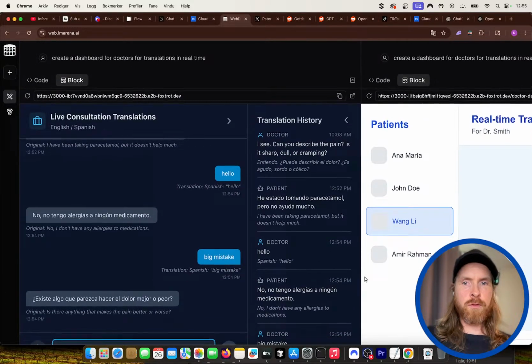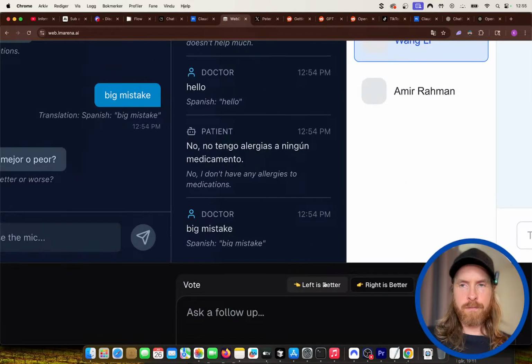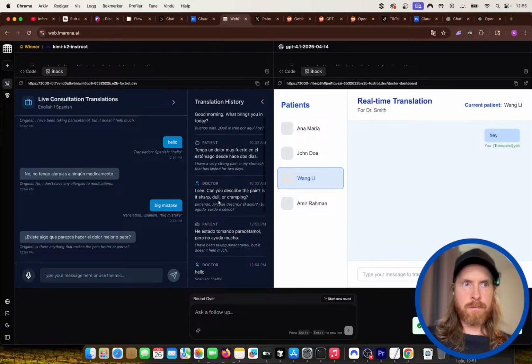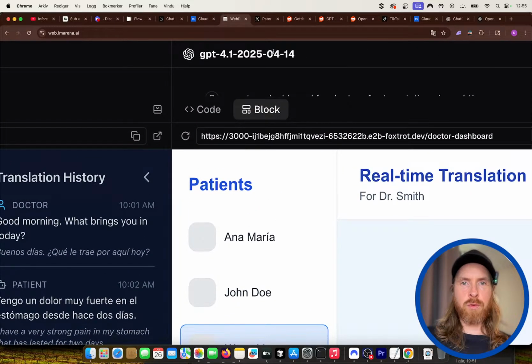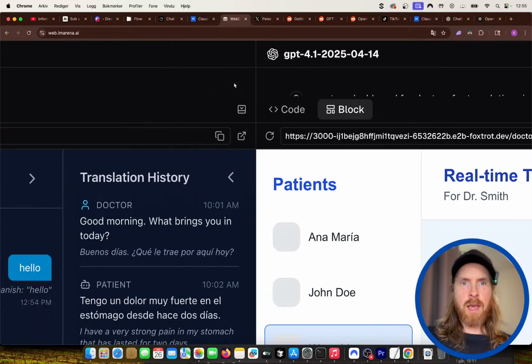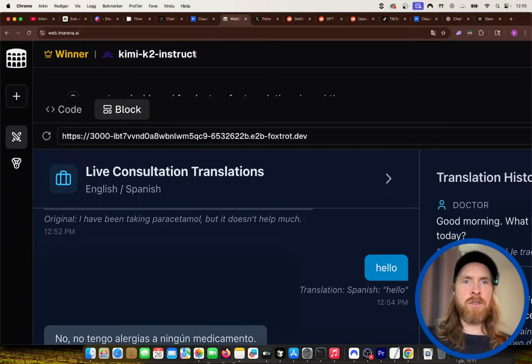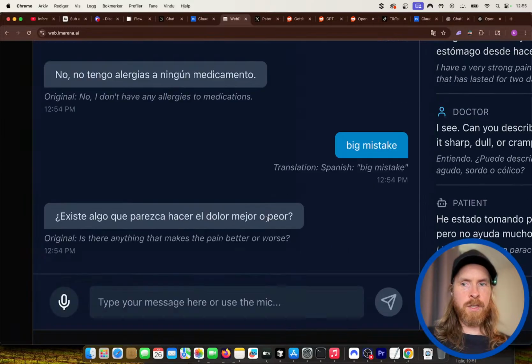So here I would vote for left is better. So on the right, we had GPT 4.1, and the winner was Kimi K2. I think this is a really good model, by the way. I'm gonna try it one day here now in OpenRouter. Kimi K2. This looks pretty good.